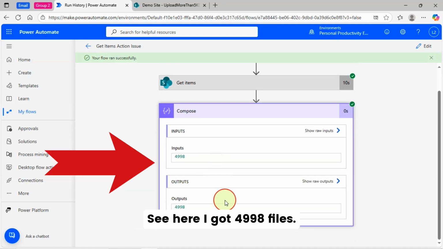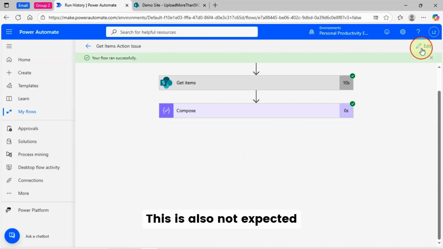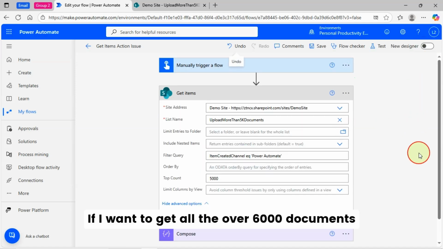See here, I got 4,998 files. This is also not expected. If I want to get all the over 6,000 documents, how can I get them using this Get Items action?